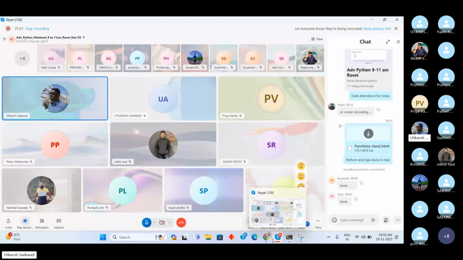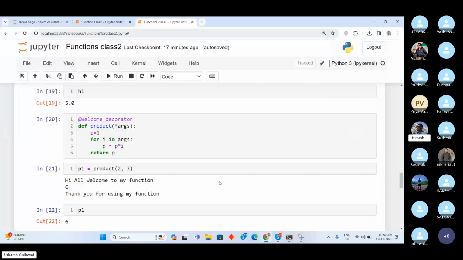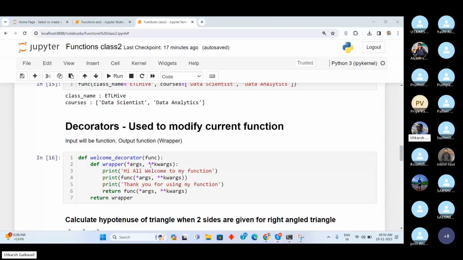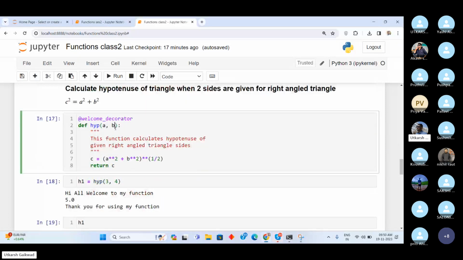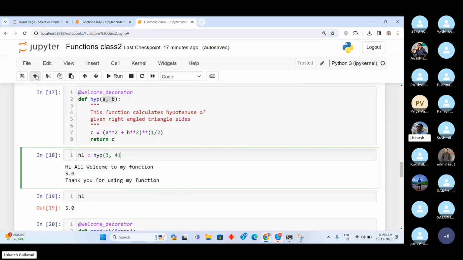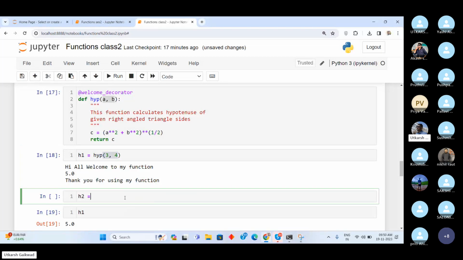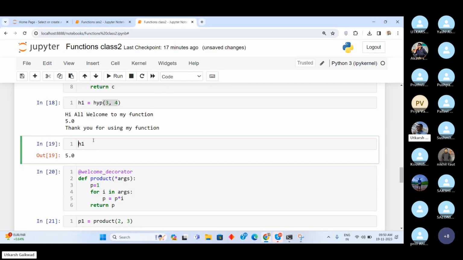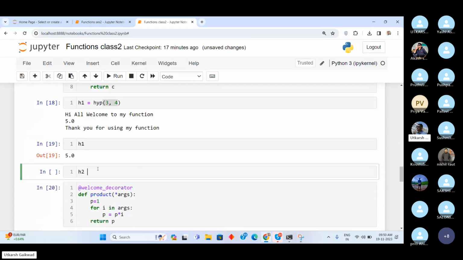Sir, in the decorator function, if we skip the second last line, return function with arguments and keyword arguments, then? No, you can't skip that in this case, because different functions have different arguments. You can also write this hypotenuse like this. Sometimes you can write directly 3, 4, or h2 is equal to. You need to always write this, because any function has arguments or keyword arguments. So a is equal to 3, these are the keyword arguments in this function.